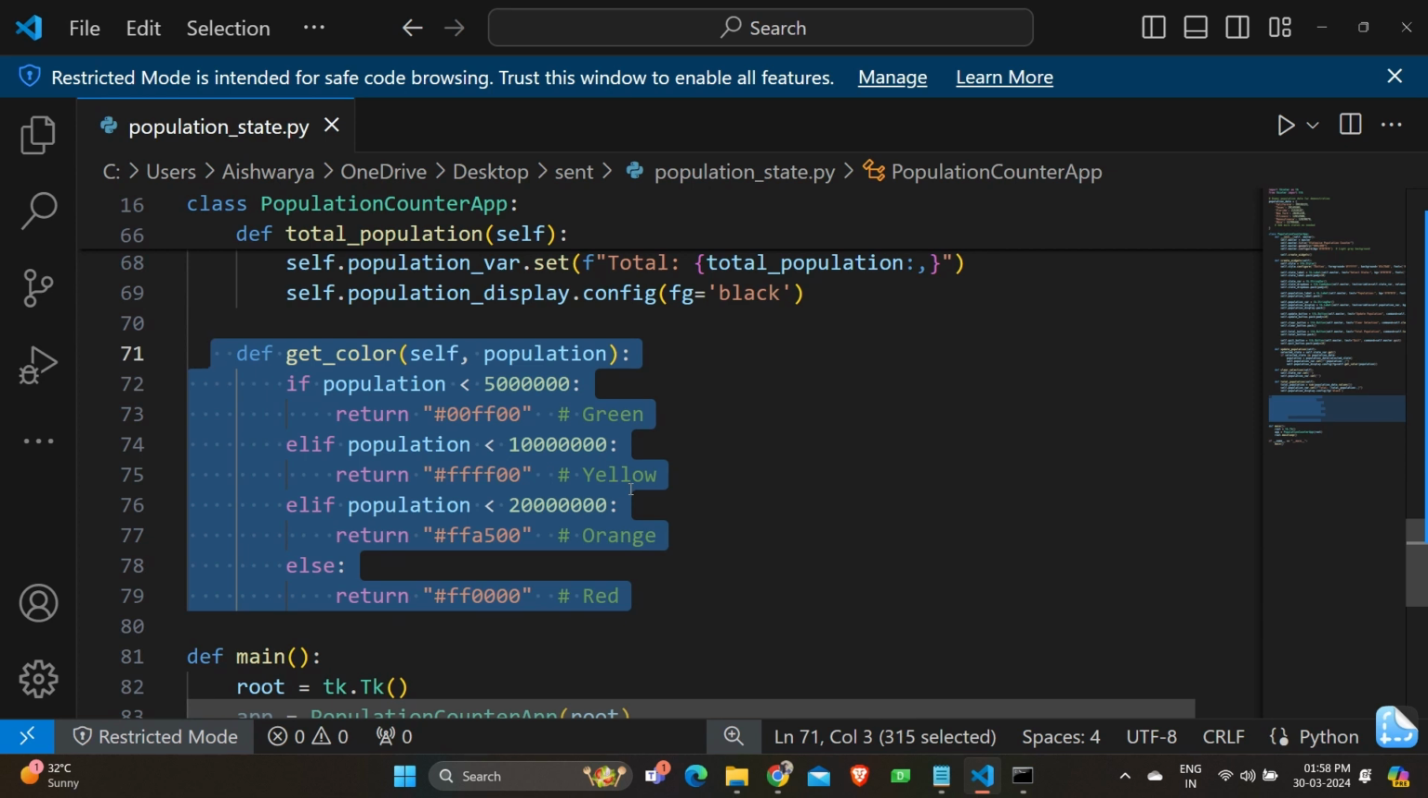Moving on to the next function, we have the get_color function, which is the last function under the main class. So we have def get_color(self, population). This line defines a method named get_color within the PopulationCounterApp class, responsible for determining the color of the population display based on the population value. And we have if population is less than 5,000,000. This line checks if the population is less than 5 million.